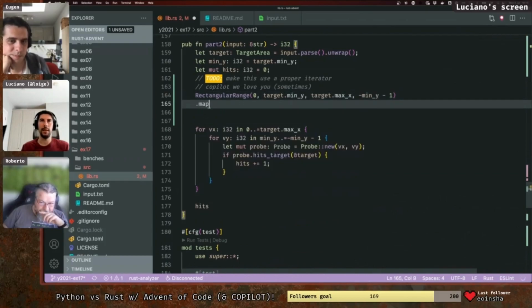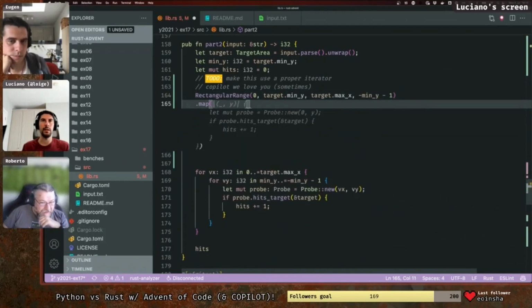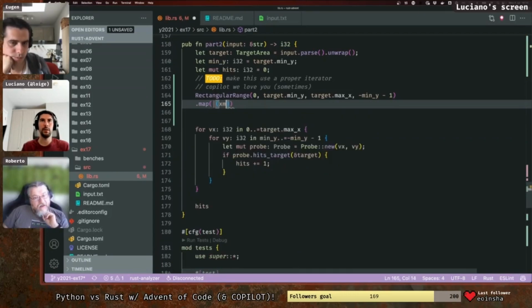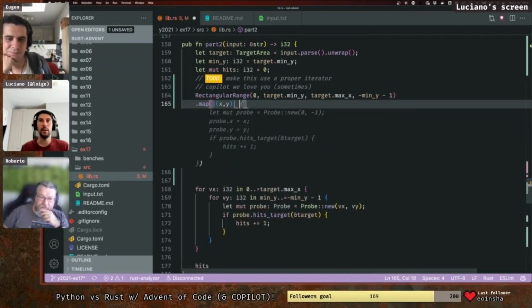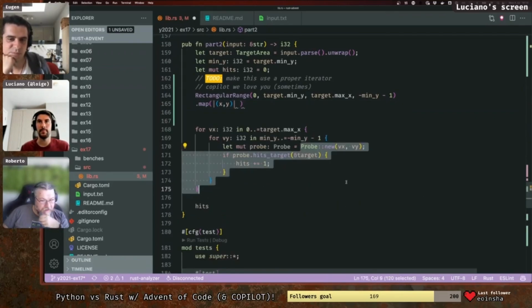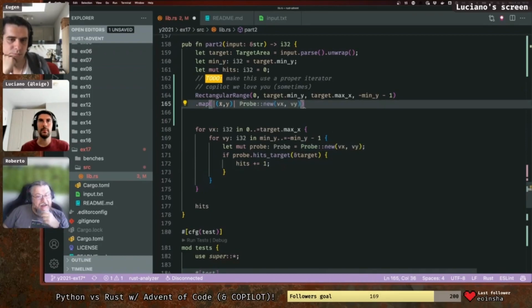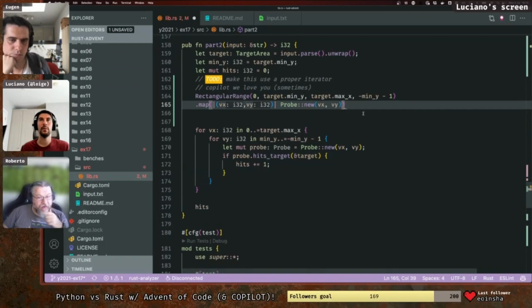Then what we want to do is a map, where we take x and y and return a probe of x, y. Second type, and we return probe new, this guy. Is there a shortcut to pass a map to the new of... No, but who cares? There might be. I'm not sure you can, but it's fine like this. It's working. Let's see if it works.